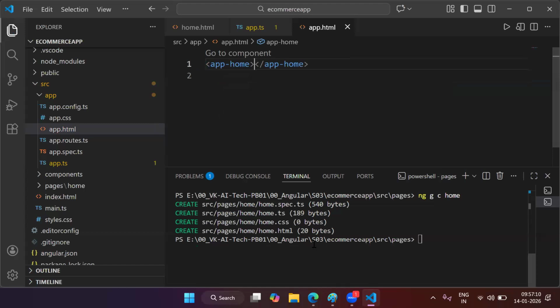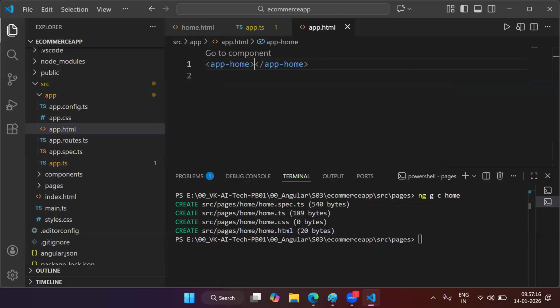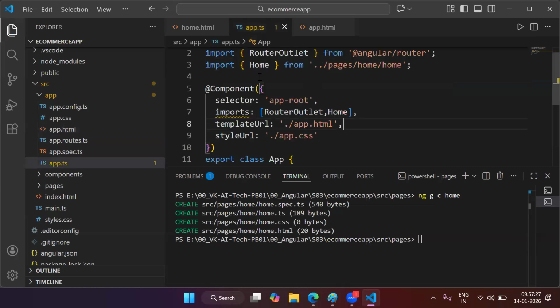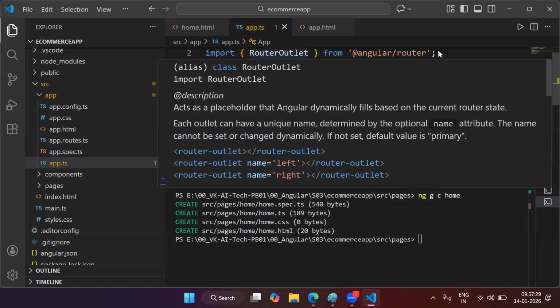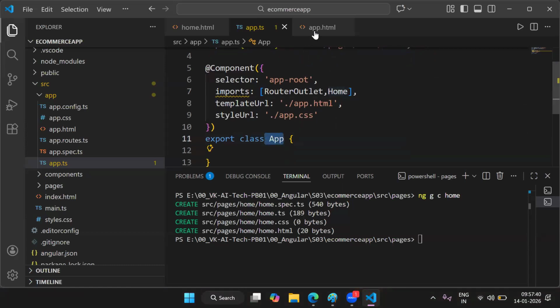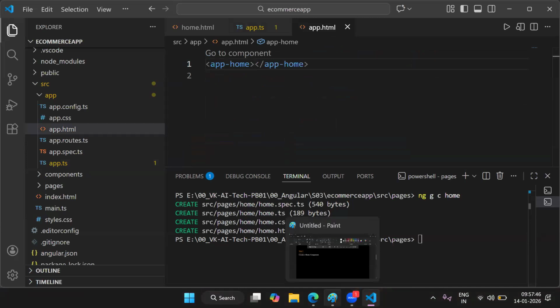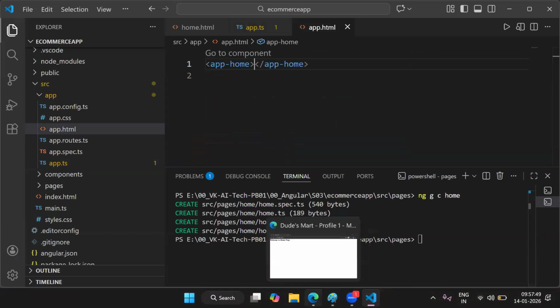The moment I save it, go back to my browser, you will see welcome to home page. So whenever you have a requirement to represent any component in a template of any other component, first we have to go to the TS file of that component and import it. Then we have to register, and then you will be able to use this home component in the template of app component in this way. So now we are able to show the home component on the screen.